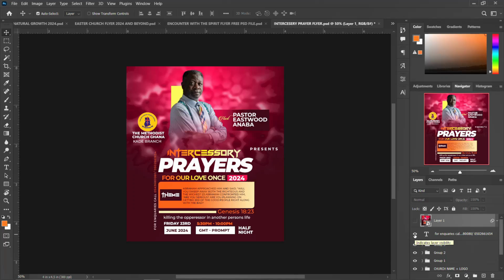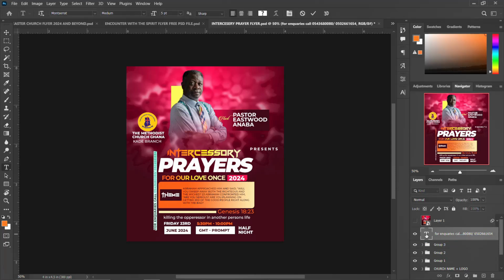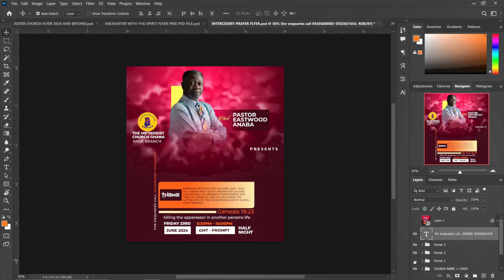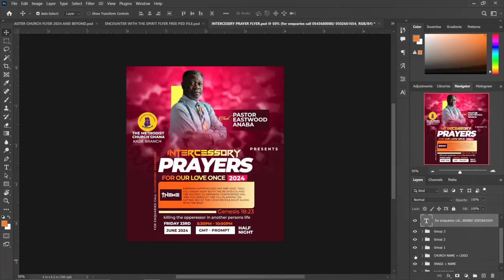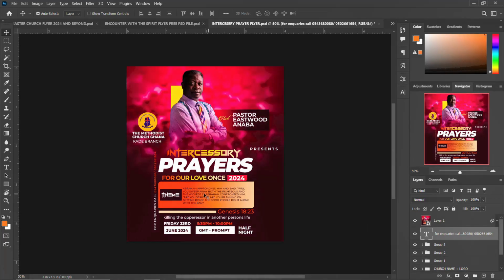You make sure, maybe if you have contact details, then you double click this side and then put the contact details in it. And then maybe you have this group, that is the date, time, and then maybe other things. Then you have this group as well. This is the theme. And then you have this group, which is also maybe intercessory prayer. And then the church logo. And then the image and name. And then the background.